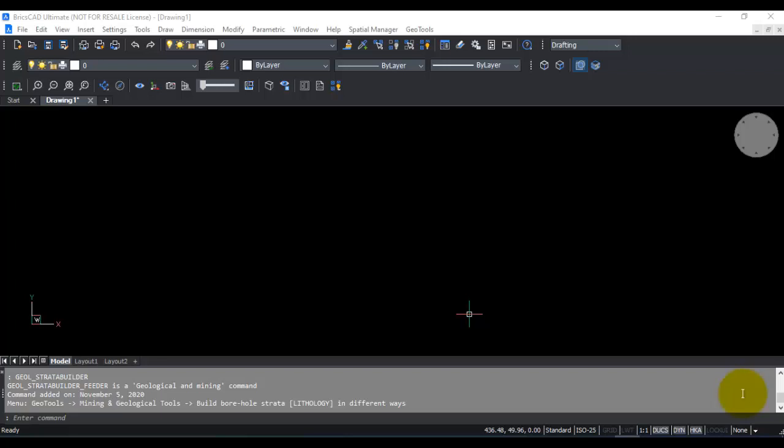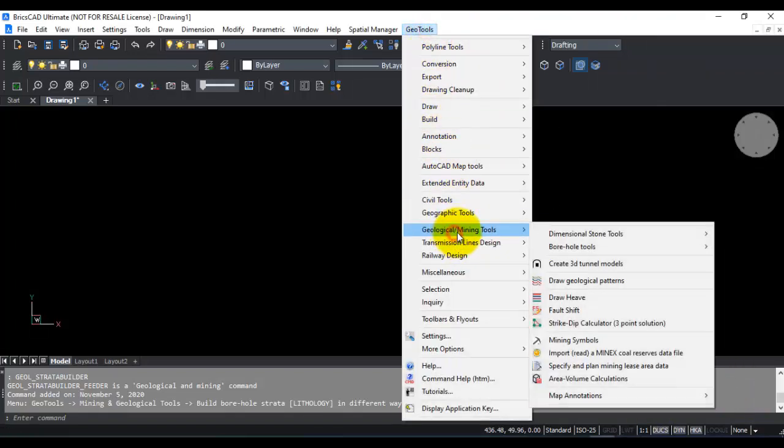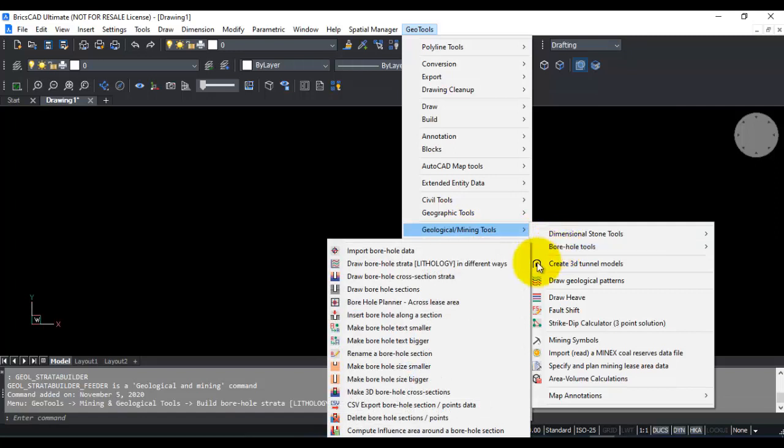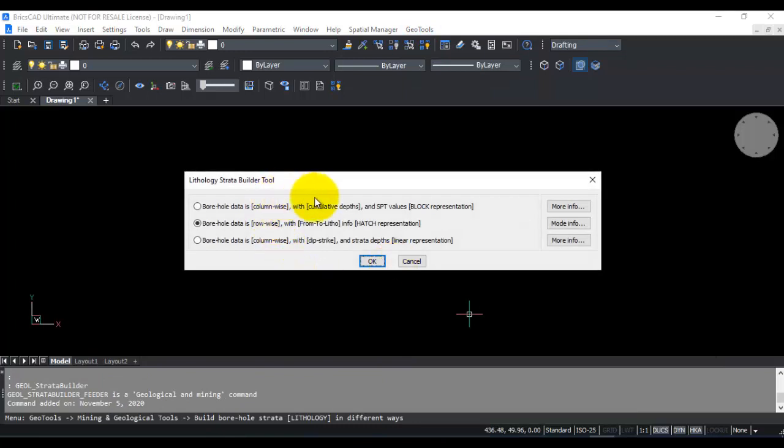In this GeoTools video, I will show you how you can draw the lithology cross-section using the hatching method. In GeoTools, under the Geological and Mining Tools, under Borehole Tools, we have a command called Draw Borehole Strata Lithology. There are different ways in which you can draw the lithology, and in this video we are going to cover the way in which the lithology can be represented as different hatch patterns.